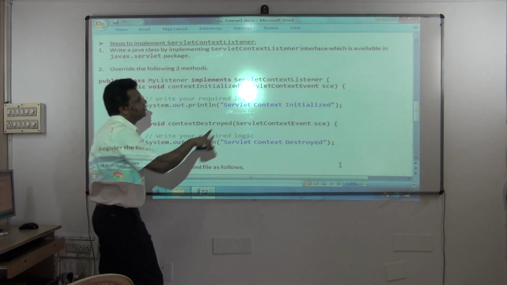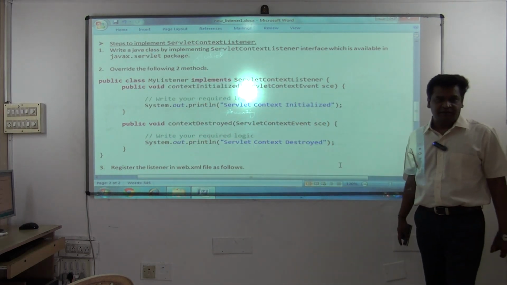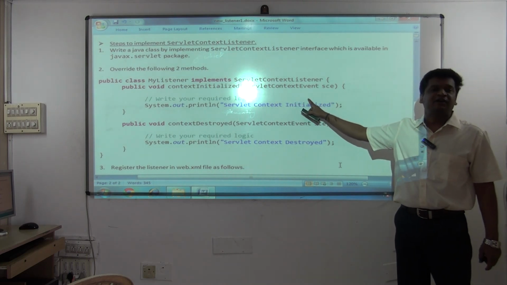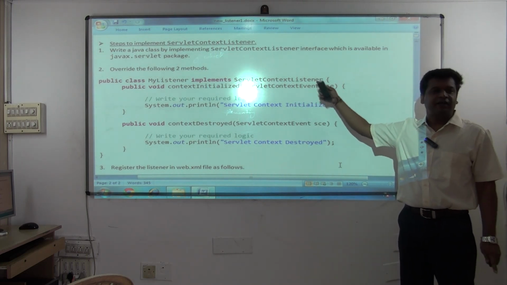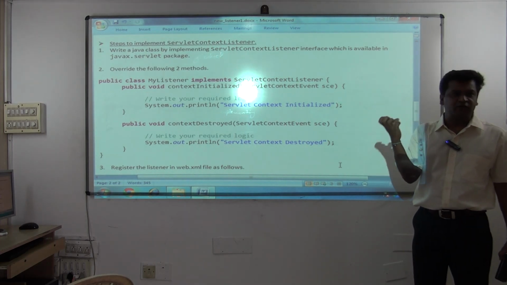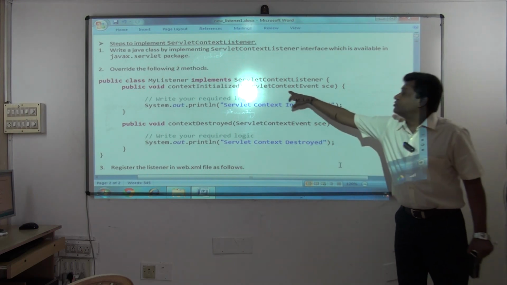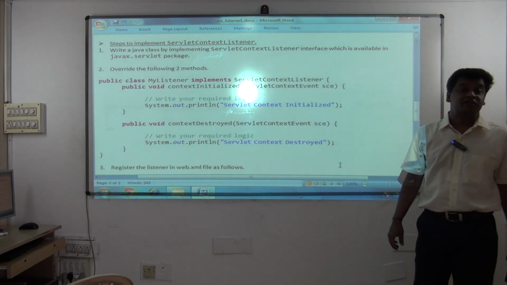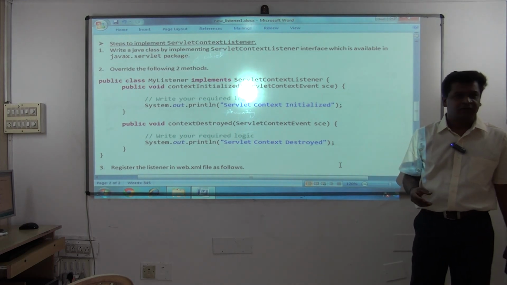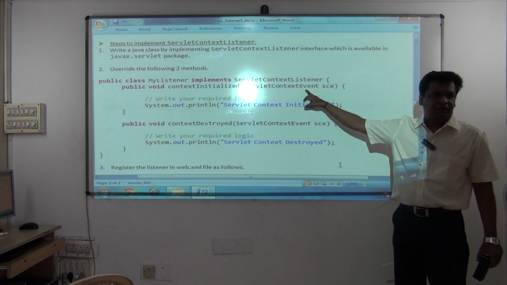And look at the parameter here. The parameter is of type what? Servlet context event. This is the class. So the listener class will be using this event class. Whenever that event happens, one object will be created. Which object will be created now? When the context object is created, this object also will get created: the Servlet context event object. Like this, many objects are getting created on the server side. When the context object gets created, the Servlet context event object also will be created.